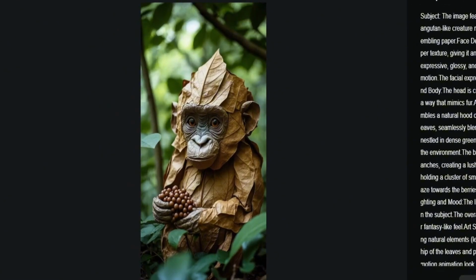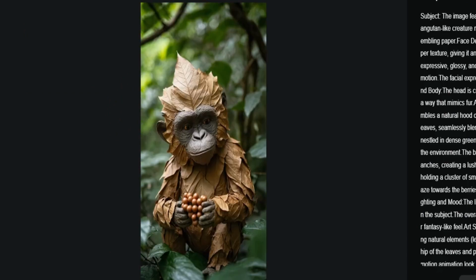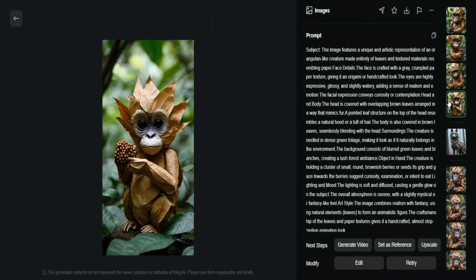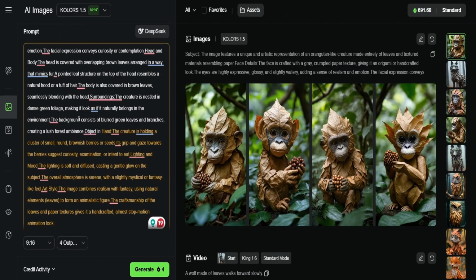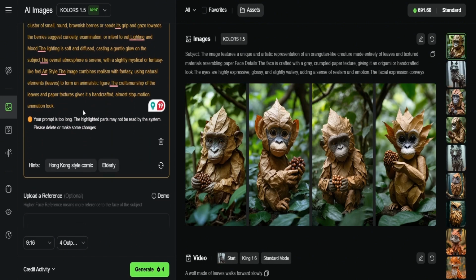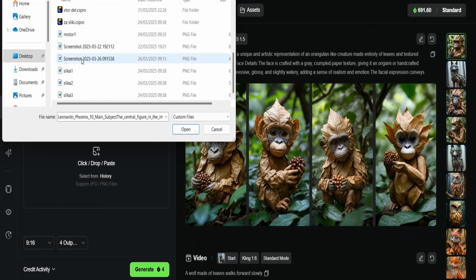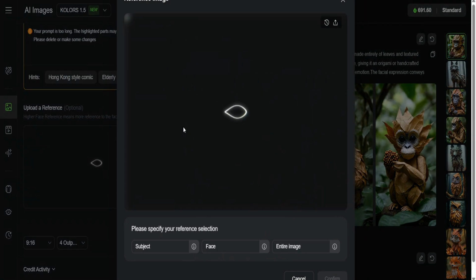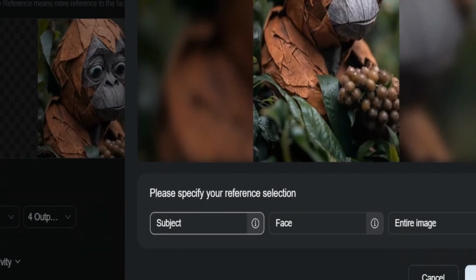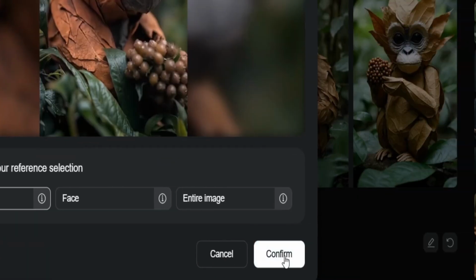The monkey is made of leaves, only the color is different. But now, let's make it look like the original image that we took. The prompt remains the same. We will just go below, and here, where it says Upload a reference, we will upload the image from the screenshot. We will select Subject and click Confirm.